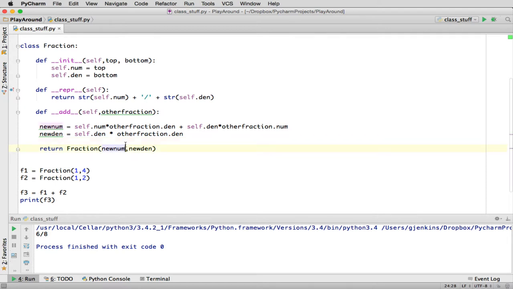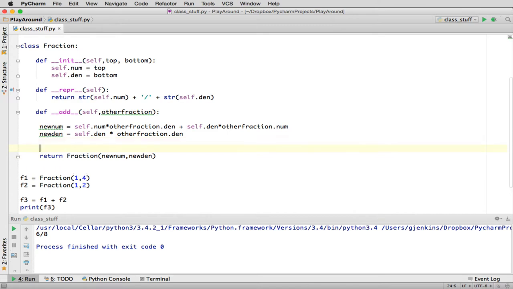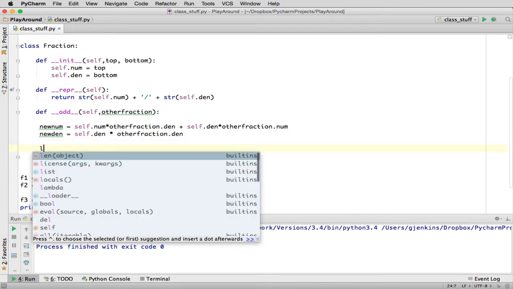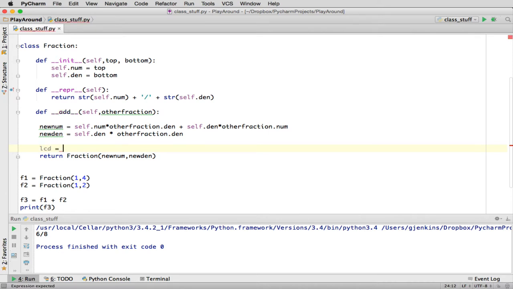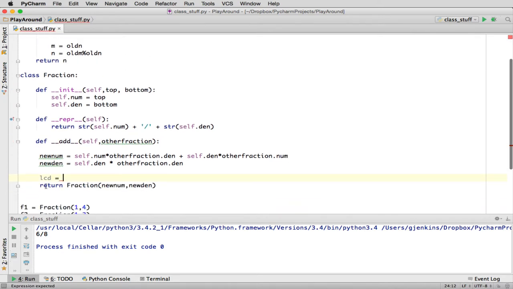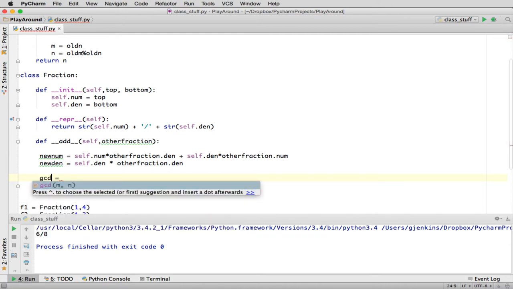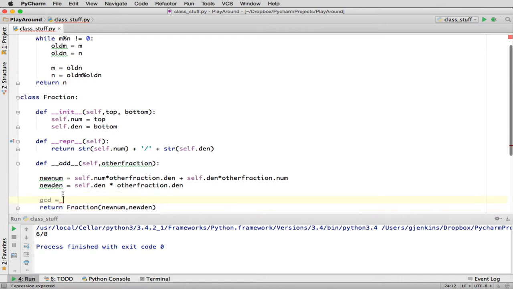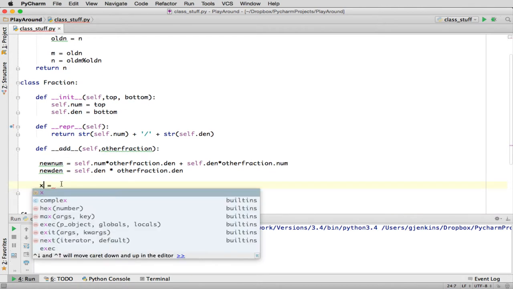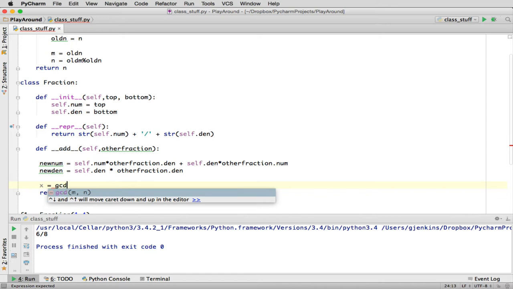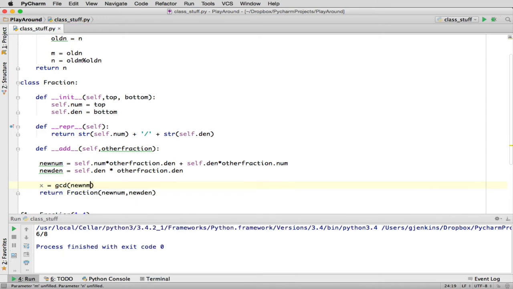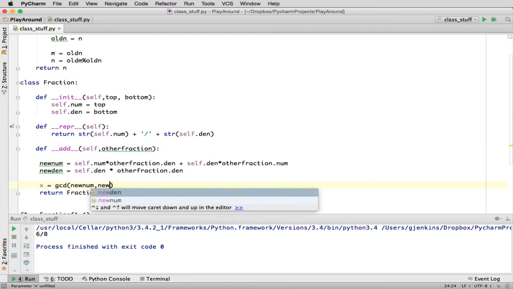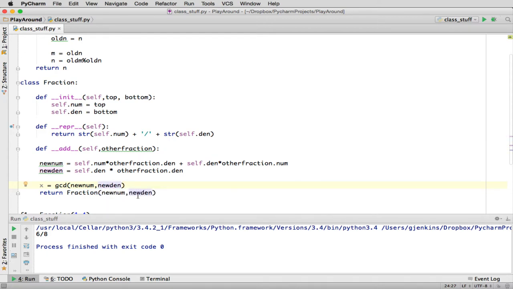So let's compute the common denominator. Lowest common denominator equals GC, greatest common, oh, it's the greatest common denominator, sorry, greatest common denominator is equal to, oh, we can't call it the same thing as a method. We just call X GCD new numerator, comma, new denominator. There we are. And so what we're going to do is divide these by X.